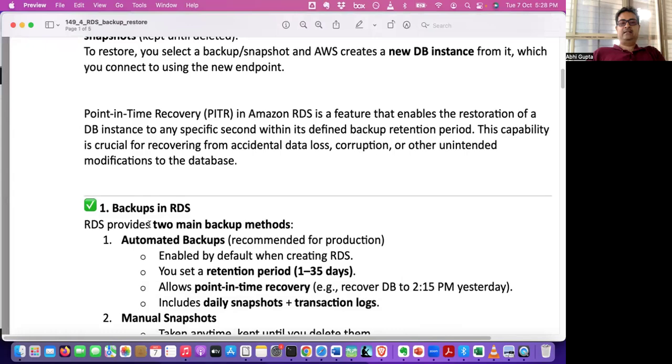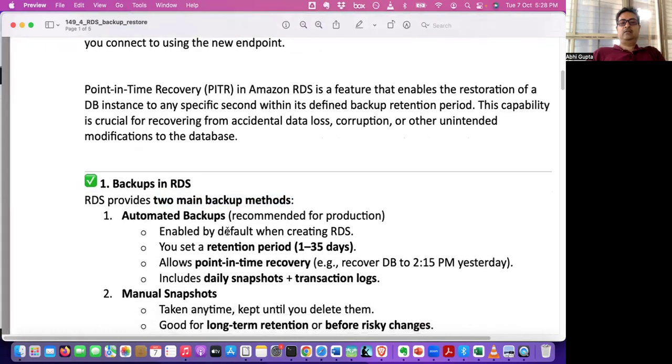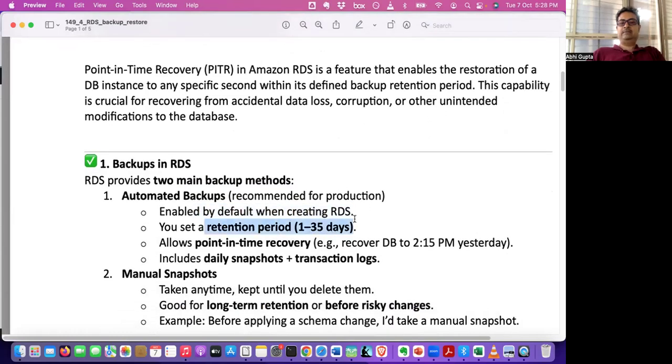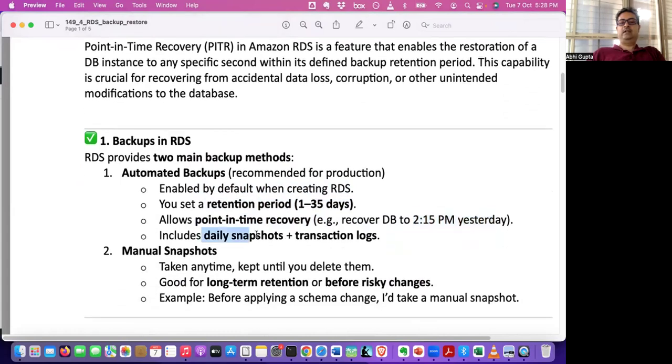Backup in RDS has 2 main backup methods. First, automated backup, which is enabled by default when creating RDS. You can set the retention period, and it allows point-in-time recovery, like recovering the DB up to 2:15 p.m. yesterday, which includes daily snapshots and transaction logs.